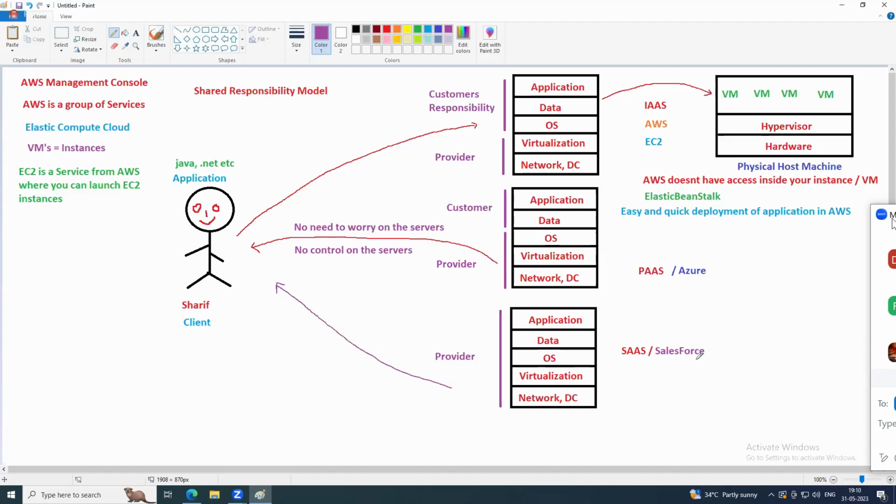If you want to eat biryani, there are multiple ways. Number one is you go and purchase the chicken. You go and purchase all kinds of ingredients like oil, onions, etc. You purchase everything, all kinds of masalas, and you get to your home. You prepare it by yourself. You do everything. You eat it. Which model is that? Infrastructure as a service.